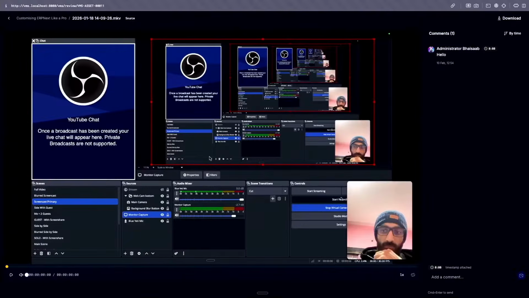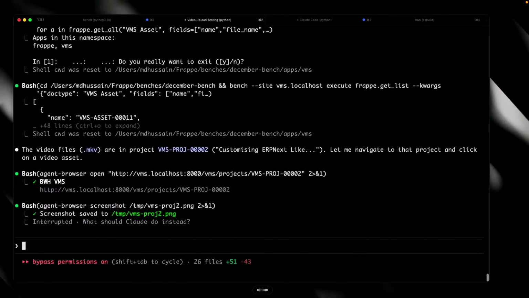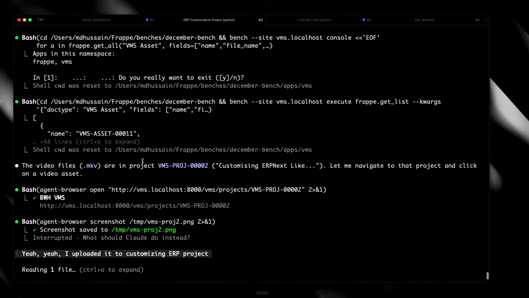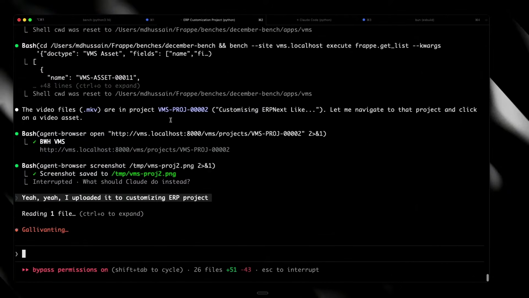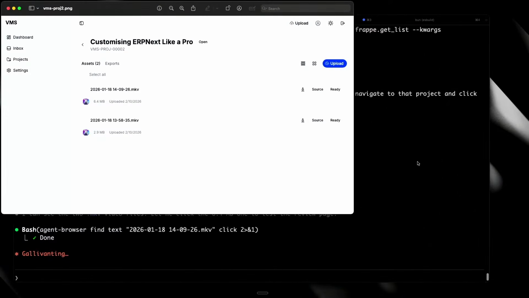Inbox appears empty. No. Okay, wait. Yeah, I uploaded it to customizing ERP-Lex tag. Yeah, it figured it out. See, I told it it's in inbox, but then it went and figured out where I actually uploaded it. So now it has these two videos.